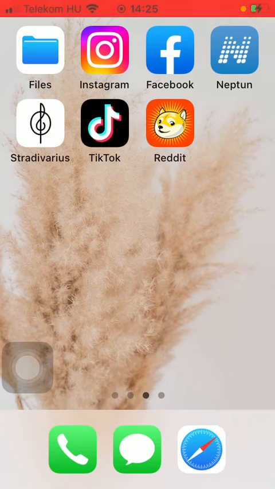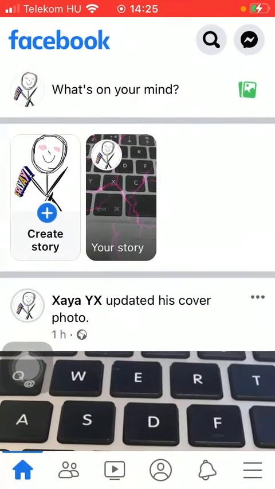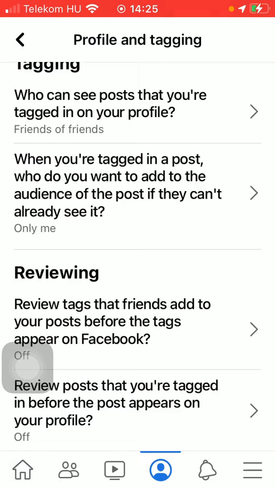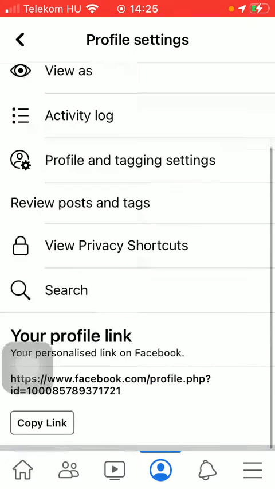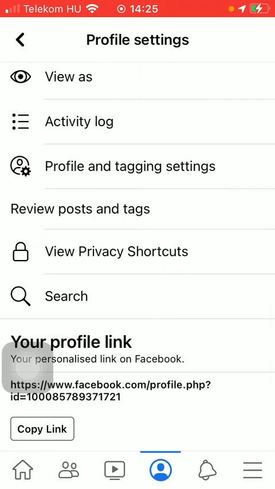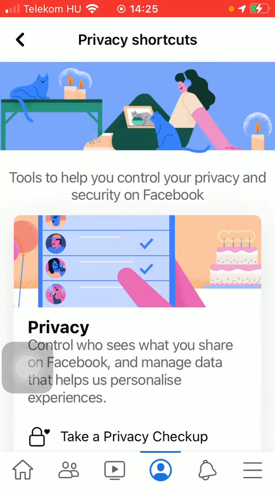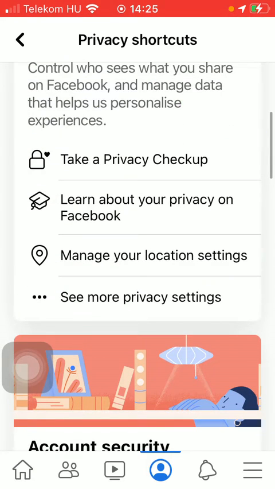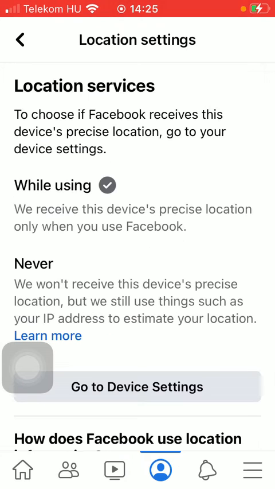So let's jump into it. First of all, open the application on your phone. Tap on the profile icon down below, which is the fourth option. Scroll down till you find this View Privacy Shortcuts option and click on it. Scroll down till you find this button saying Manage your location settings.